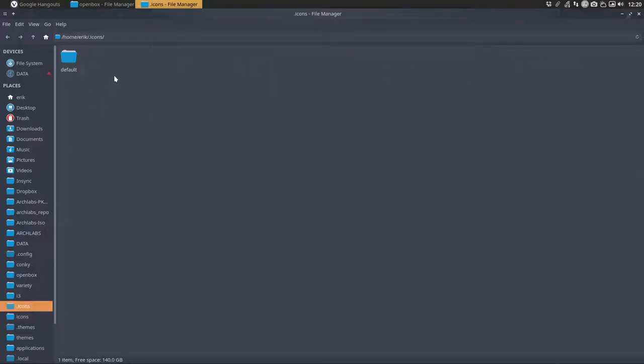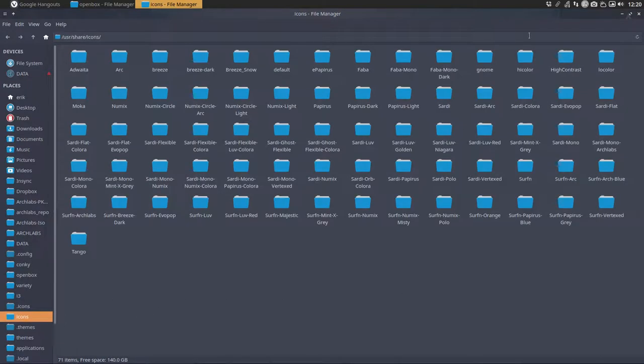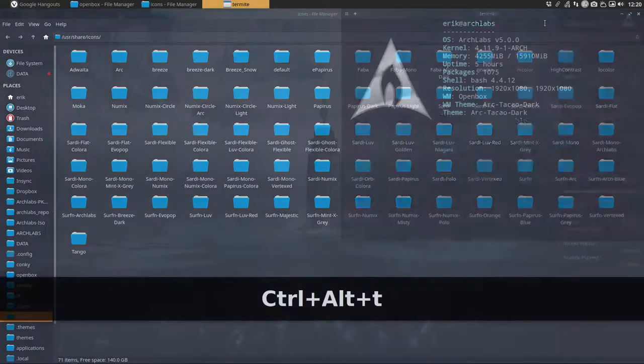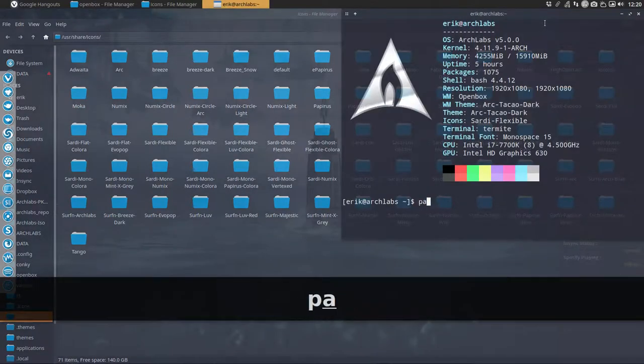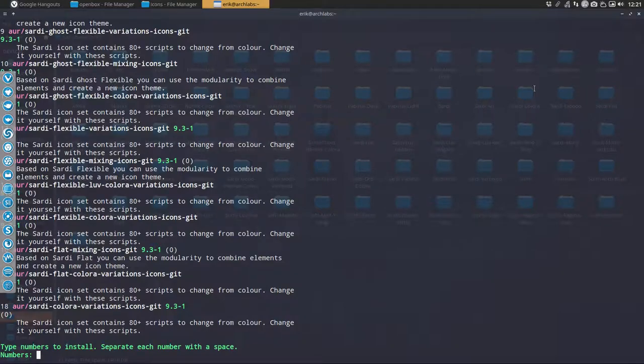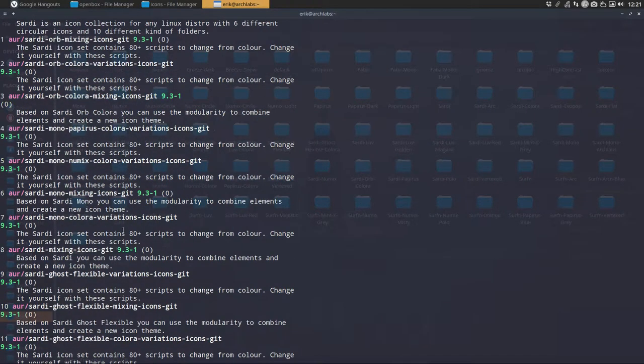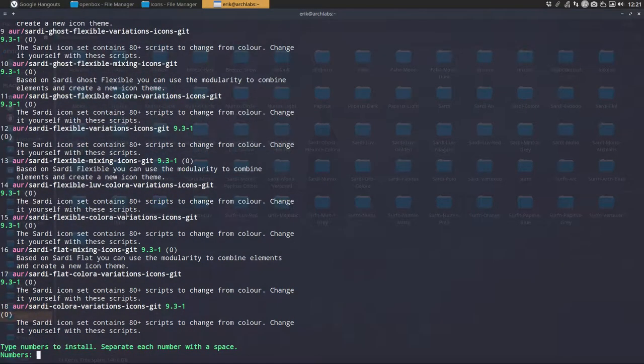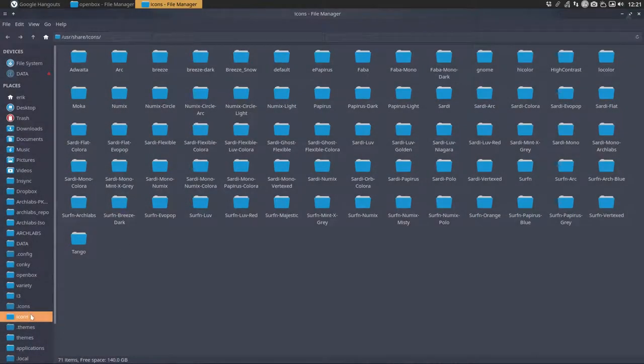So the solution for now: everything in here, Sardi icons coming from SourceForge and Sardi extra icons coming from GitHub, or install everything via Packer, because that's anyway the way to install stuff here. So Packer, and then we have the Sardi, and then you type, and then you see that there is still more to be installed. And if you do it this way, via Packer, then it's always going to be in the user share icons, so you won't have an issue at all.